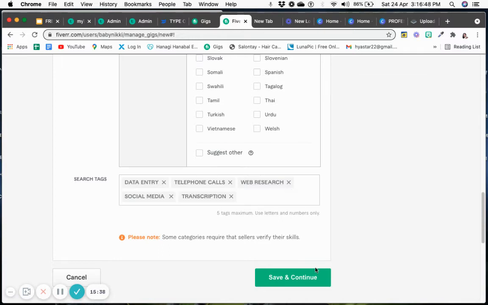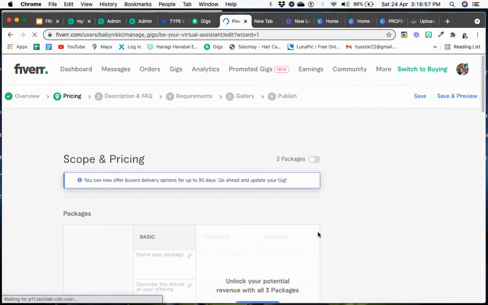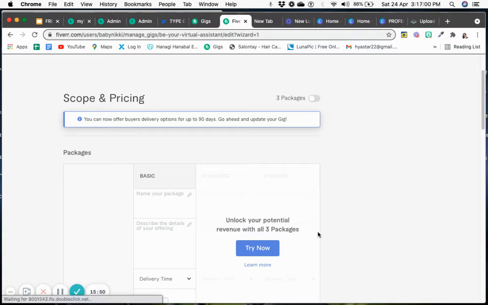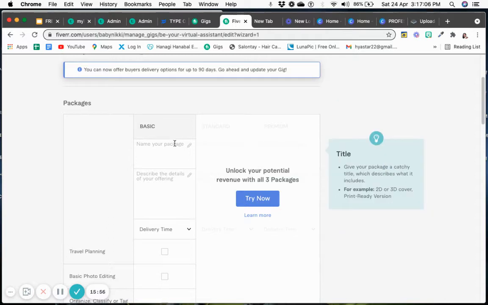That means anyone who comes on there, on Fiverr, and types any one of these keywords, your gig more than likely is going to pop up, and you want to make your gig discoverable. And that's important. Now we are at scope and pricing. For me, a lot of people just work with a basic package. When you're just starting out, you can. But do you remember in the prices and packages lecture that I did with you? I want you to follow that because it's better for you if you offer your clients more than one option. Okay, so you can unlock your potential revenue with all 3 packages. You can do that. But if you just want to start simple, if you're really nervous about something, that's fine.